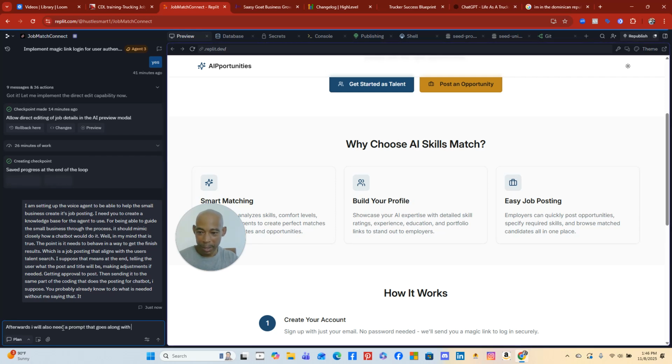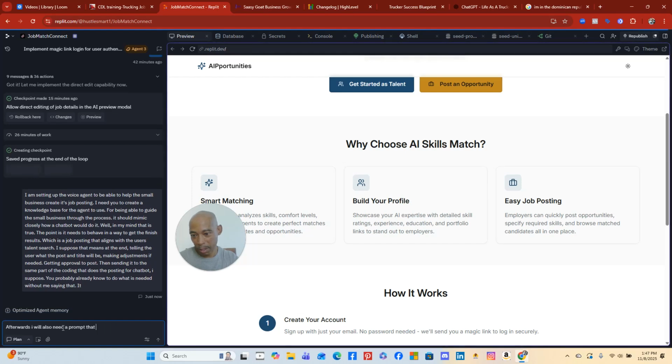Part of what I said is not even relevant to the... Well, it is. The prompt and the knowledge base has to work together. Put it that way. So now I'm saying afterwards, I will also need a prompt that goes along with that, works with that knowledge base.